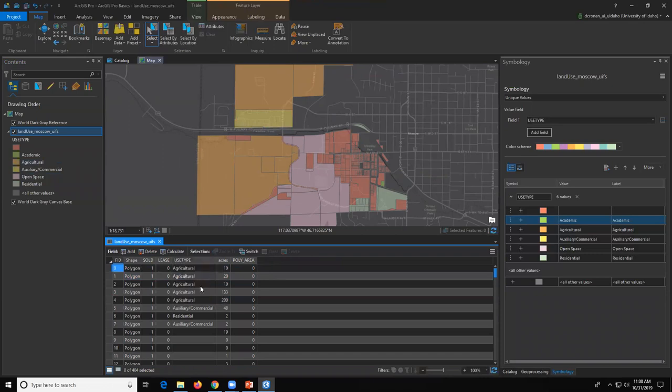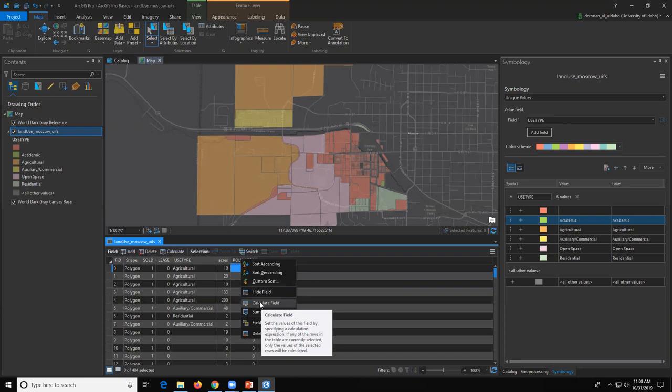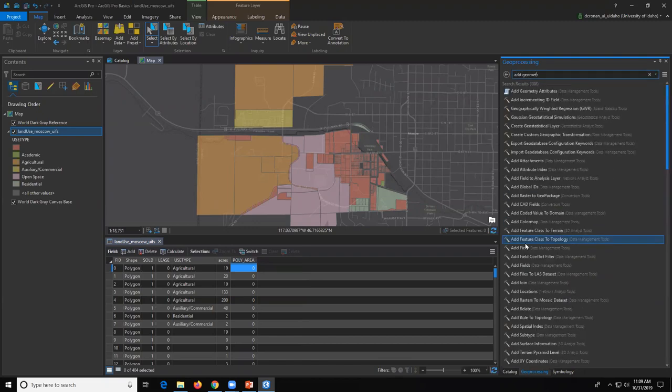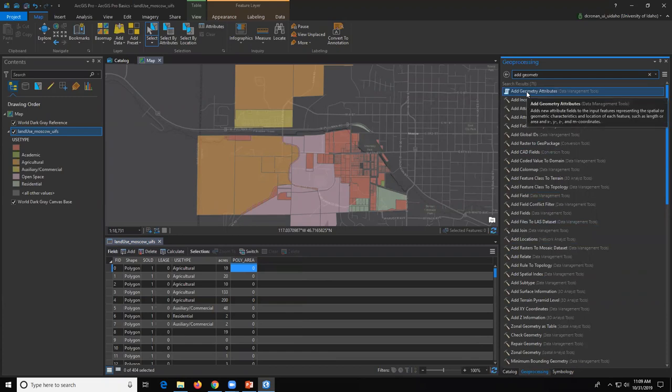So case in point, for example, with this attribute table open, what we'll do is we're going to go ahead and calculate this geometry. So at that top level under polygon area, you can right click, and if it's not showing up with calculate field, that's a version issue. Okay? The newest version will have calculate geometry. The other way to get to that, if that's not showing up in that particular polygon area, what you'll do is under geoprocessing, you'll click on that. I usually prefer the search, but you'll type in add geometry attributes. Okay. Add geometry attributes. That's going to be under the data management tools.